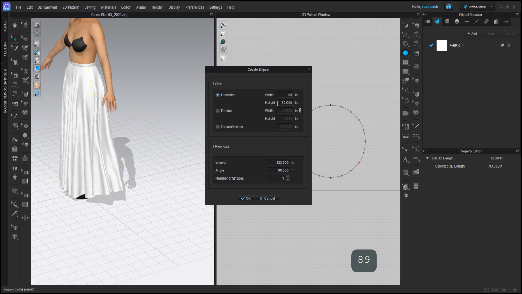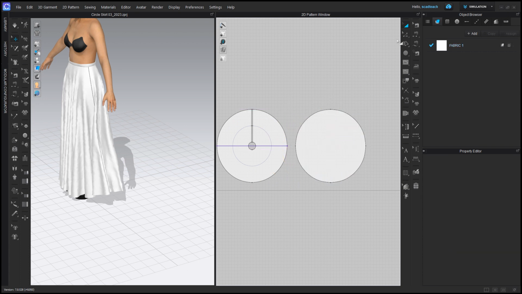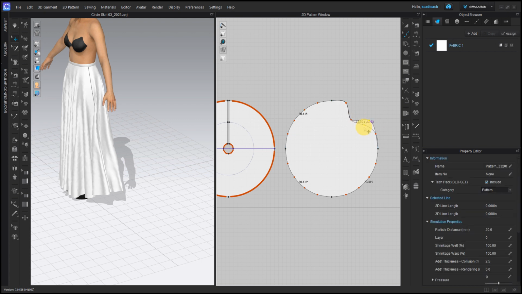So then I would be able to go over here with my ellipse tool, click once, create a circle that's 89.722 inches, press enter. It's now the same size as that circle we just made, but it has much fewer curve points. And these are a lot easier to manipulate if you wanted to change the shape of that hem for whatever reason.